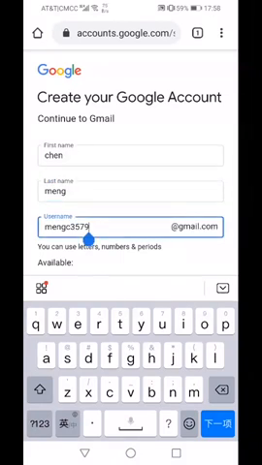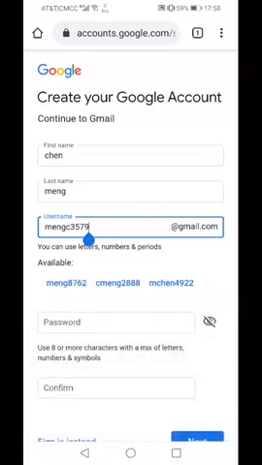Oh, you can see here, the system will automatically give you suggested names for your email address. There are alternatives, like MENG8762, CMENG2888, or MCHEN4922. So all of these are available names for your Gmail address. You can just pick one.